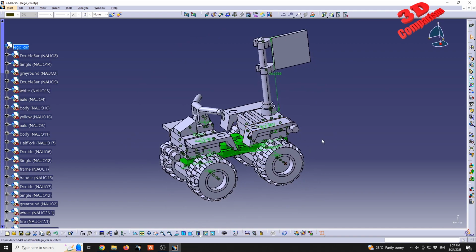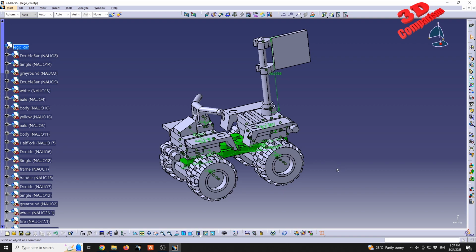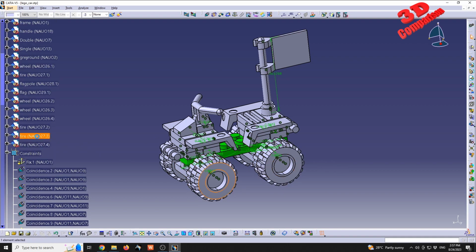Okay, so now if you go and try to manipulate, you're going to see that each wheel can be rotated. Also we can rotate the flag, but the flag should rotate on the z-axis as it is currently aligned. And we can also rotate the, let's say, driver wheel on the y-axis. At the end, when you finish, you can press cancel in order to cancel that. And if you want, you can now also change the color of some components.